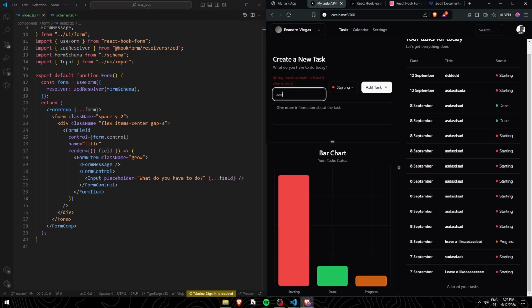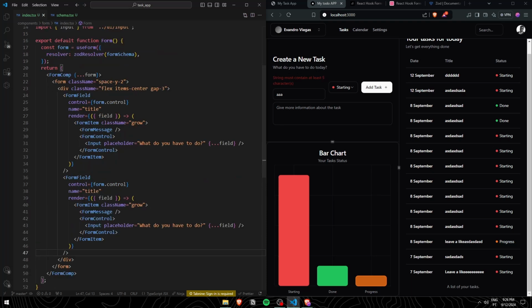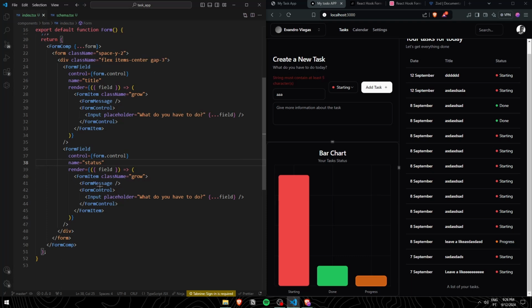Then we can pass to another section, which is this little select input right here, which we are also going to make. Okay, so start by copying this and pasting it just down below, and instead of the name title, put a name of status, because this is the select box, and also going to return a form item. It's going to have a form message, and it's going to have a form control, but this is not going to have an input.